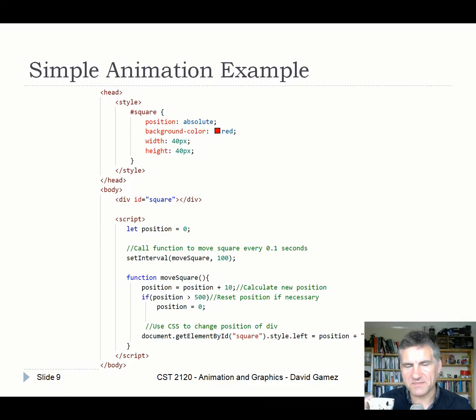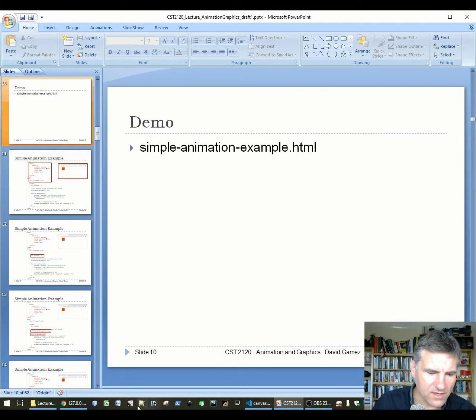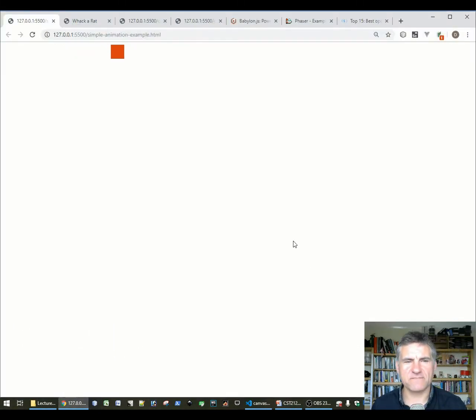Okay, so now we know how to start timers, which call functions repeatedly, and we know how to stop them. Now we can actually move on to some simple animation examples. So I'll show you it first, and then we can talk about how it works. Yeah. So let's find it.